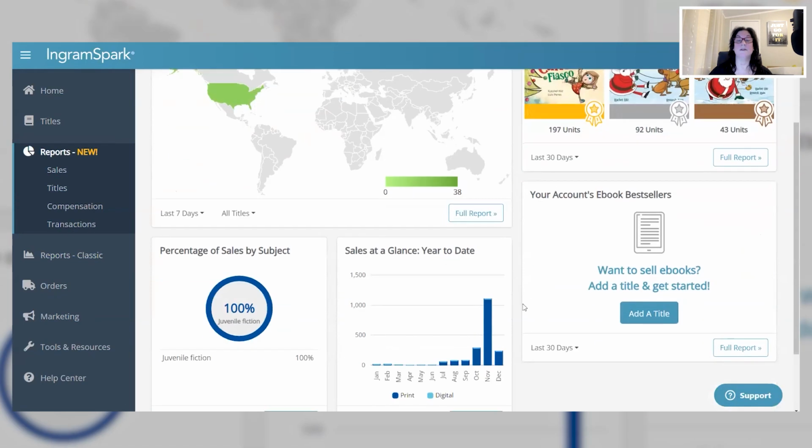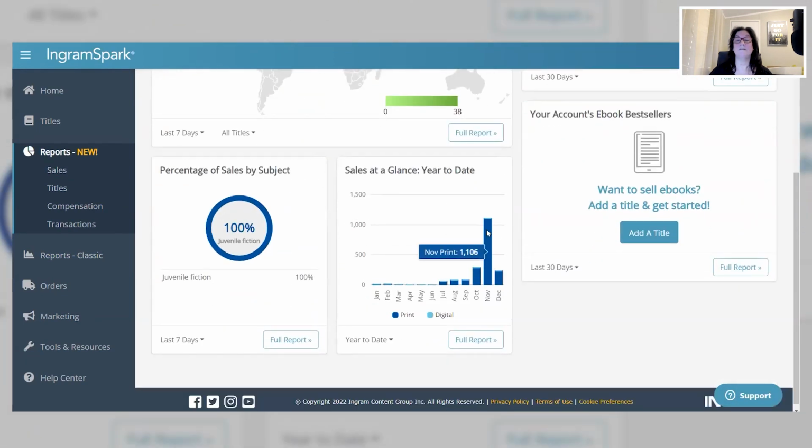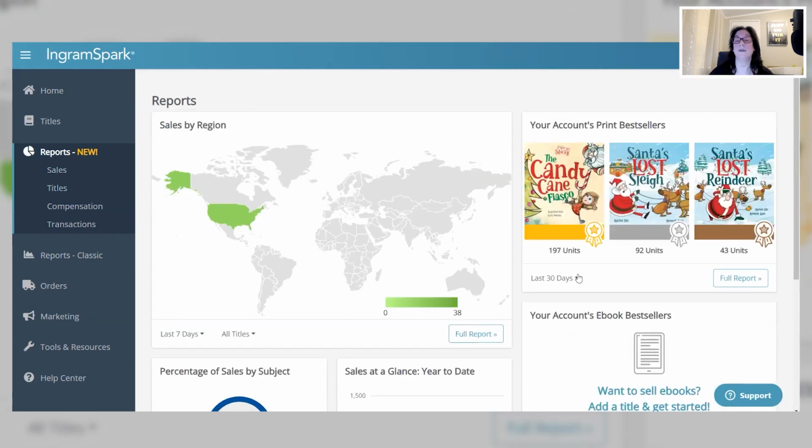So as we look at this, this is 1,106 sales in November for her books. This here is the last 30 days. So we have these 3 books are all being driven by some of the ads that I'm running on video ads. And all of these are resulting in sales.